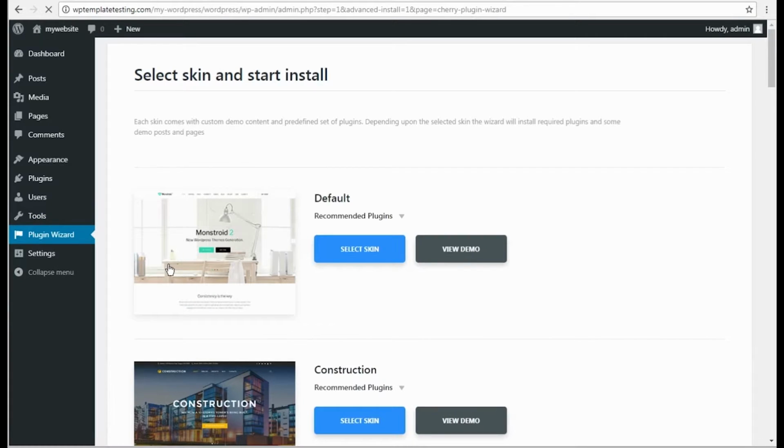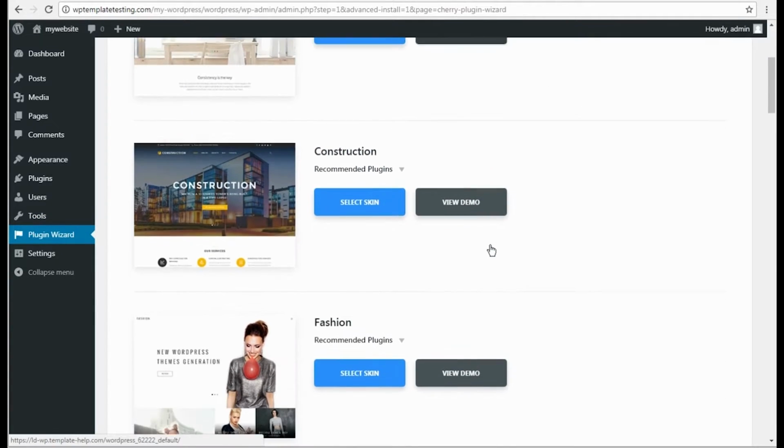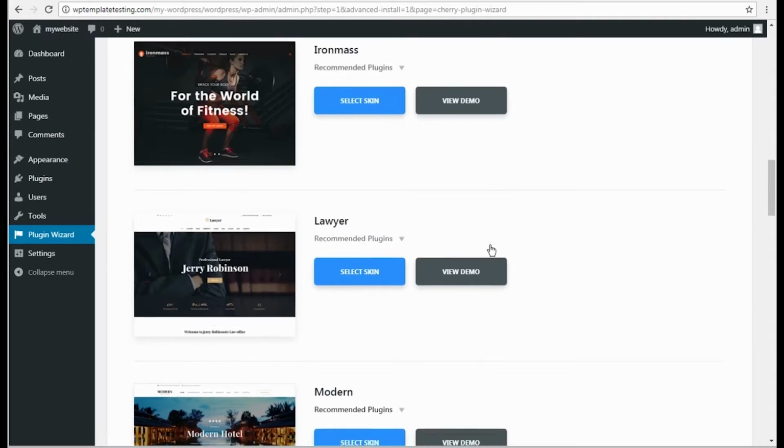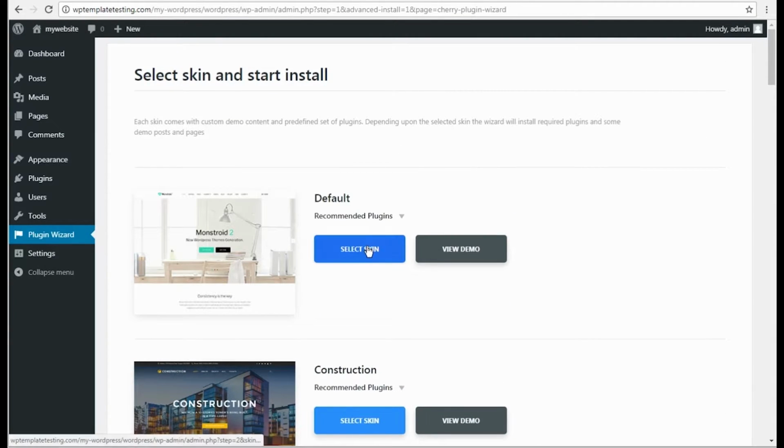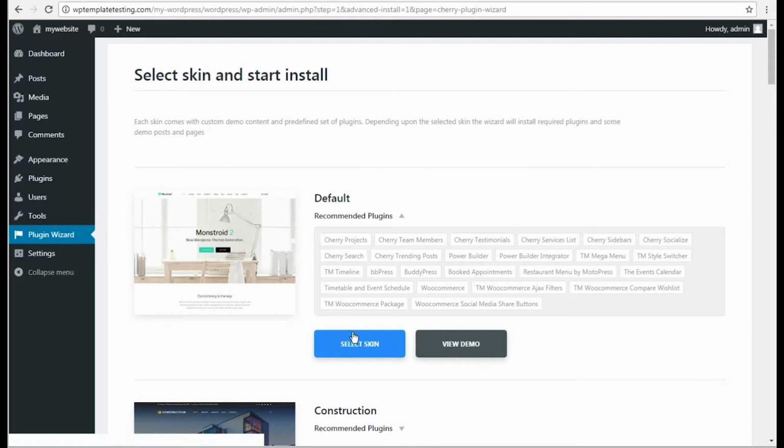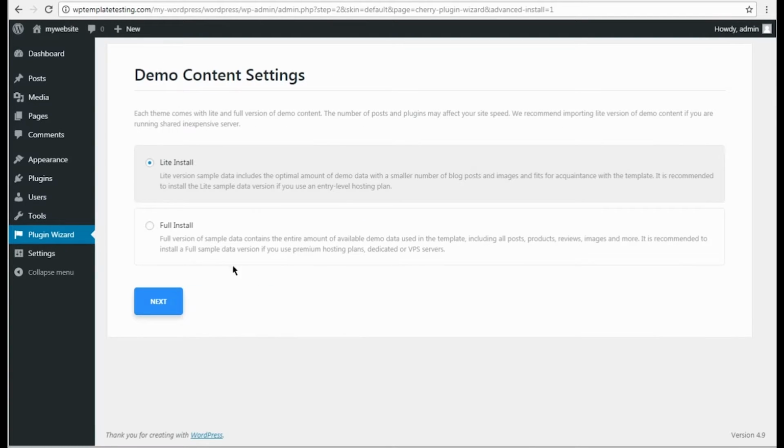Here is Select Skin and Start Install screen. Here you can select the skin you want to apply from the list of the available skins and view the list of the recommended plugins. Click Select Skin button to continue the installation process.